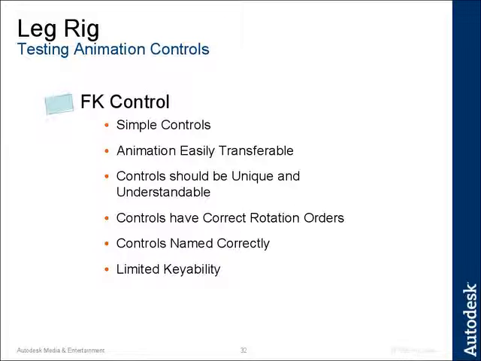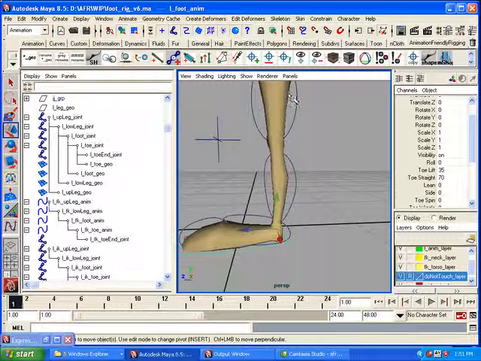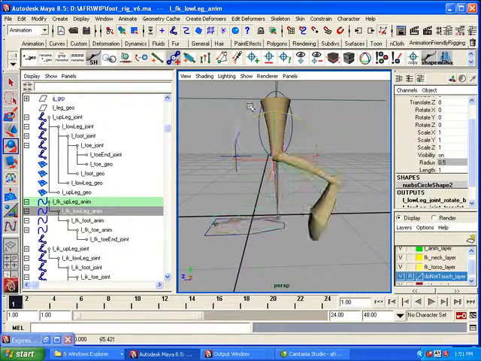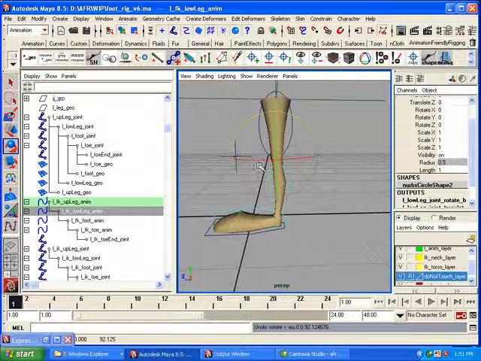Animation easily being transferable. All of our controls are made with separation from the actual joints or geometry, so the animation can be transferred and copied easily. Controls are unique and make immediate sense. Well, all the controls are NURBS curved and are unique for what they're achieving, so we definitely have that. Correct rotation orders. Let's go ahead and step through the controls and make sure our rotation orders are correct. The FK controls themselves are all pretty much the default rotation, but they seem to work pretty well for what we need. So I would say yes, the FK controls definitely have the correct rotation orders.